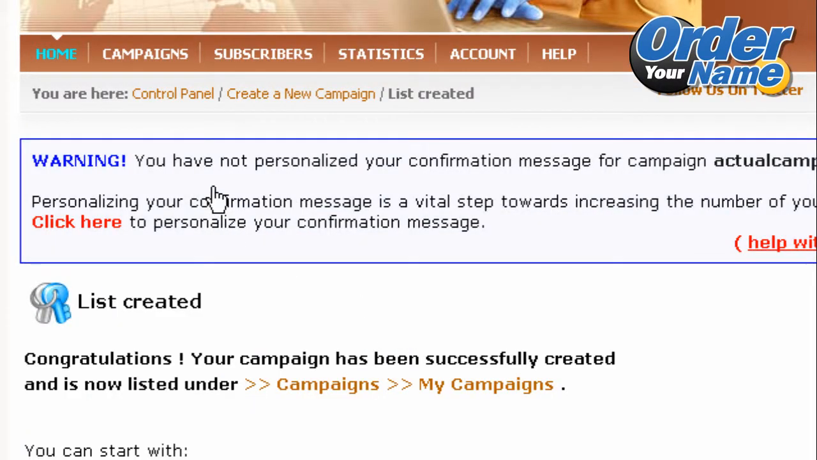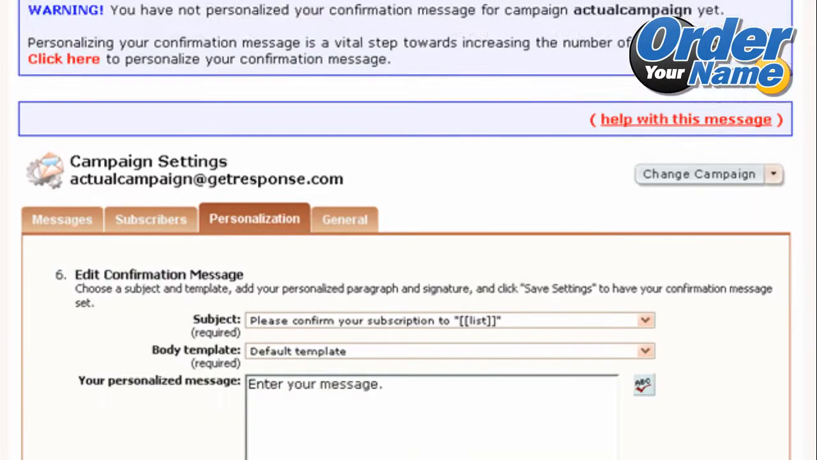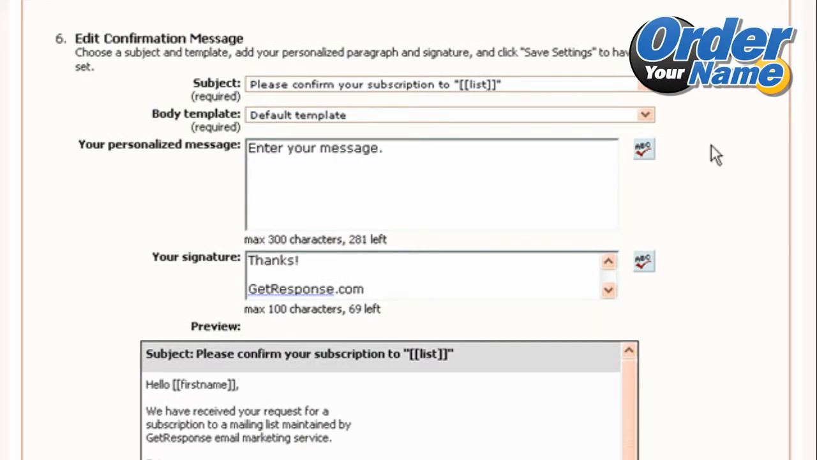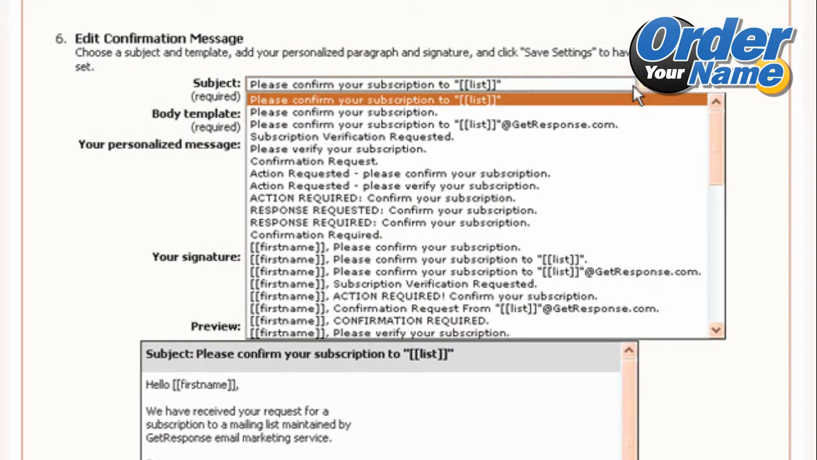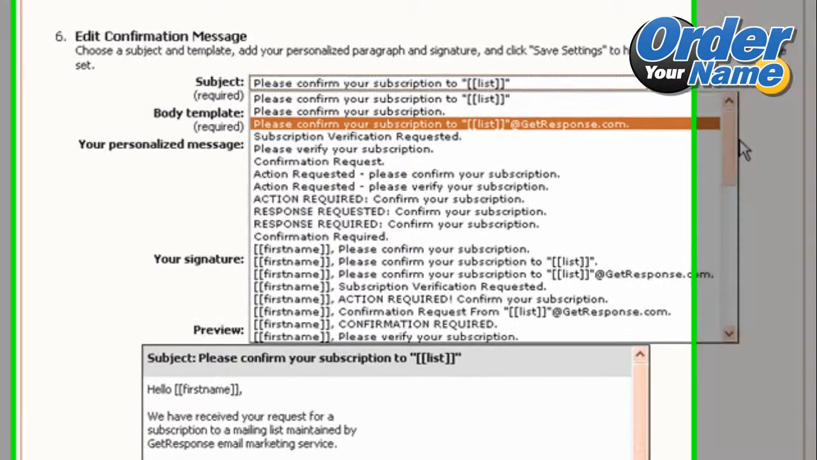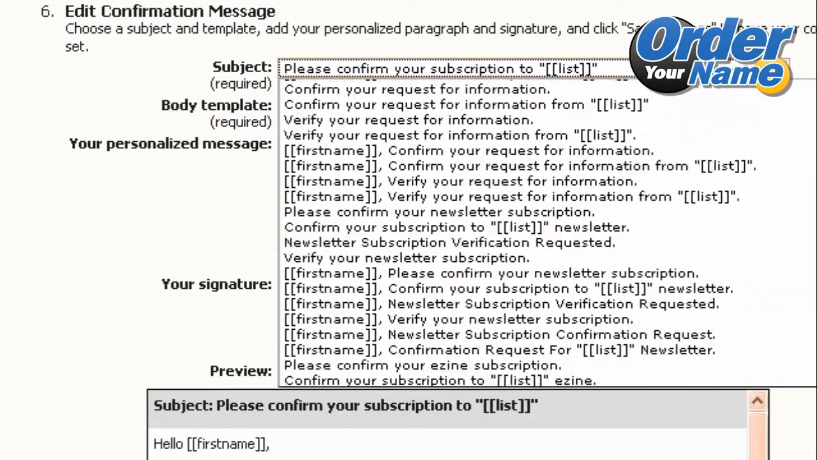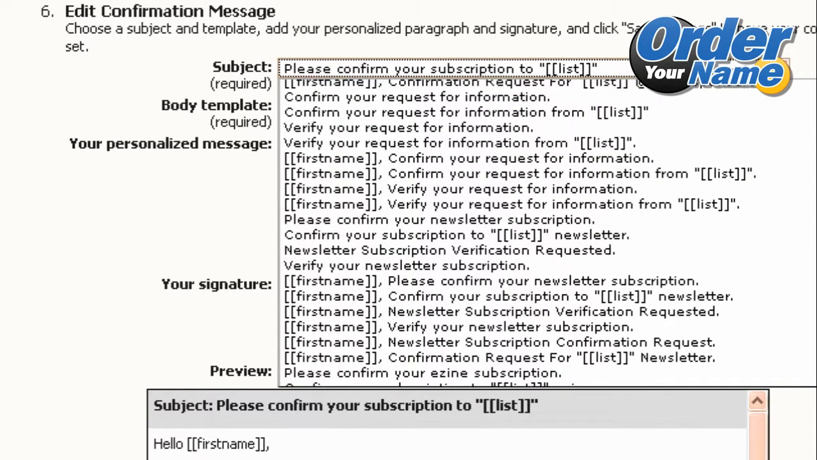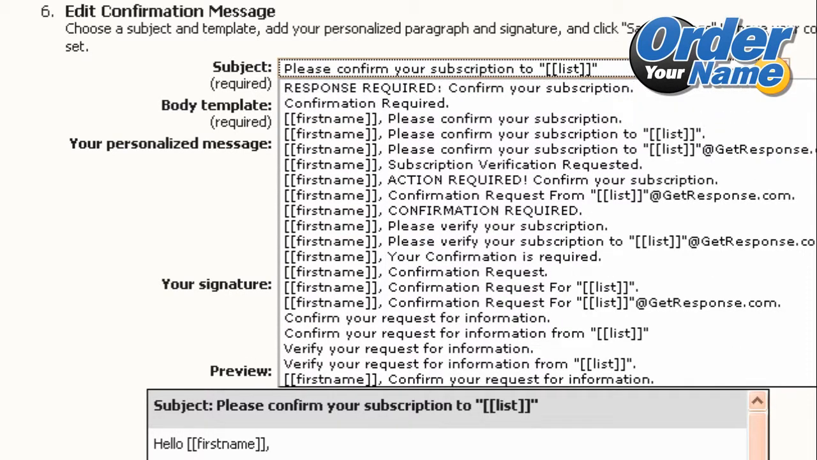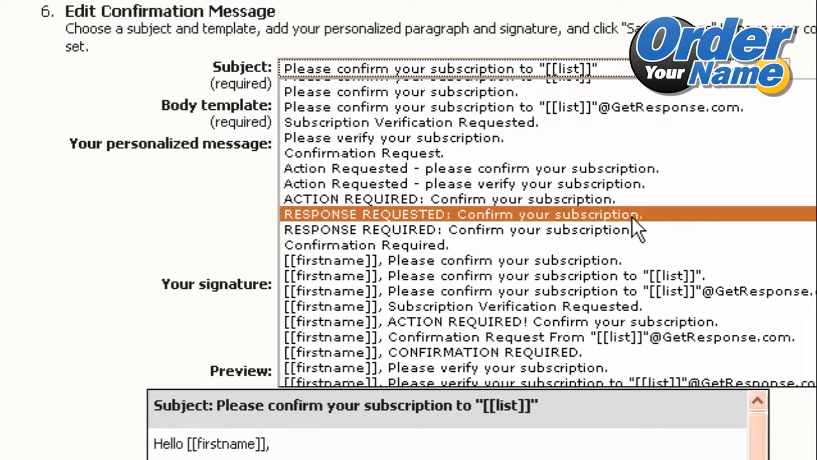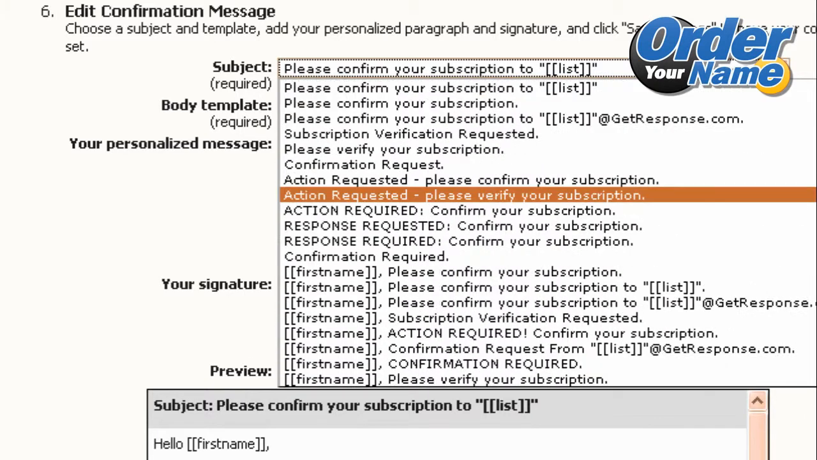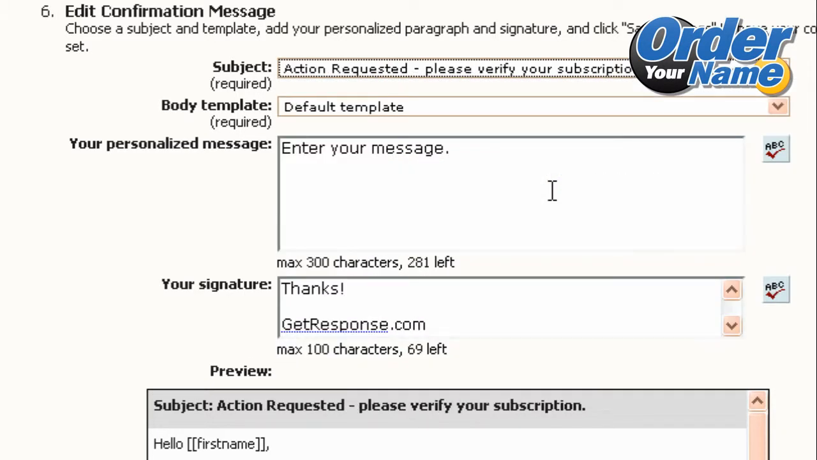Okay, so my campaign has been created, and GetResponse will prompt you to create a personalized confirmation message. And I'm just going to click here to do that. On this page, I'm going to set up a confirmation email, and you can see that there are several predefined email headlines that you can use here. So, if you are giving away a free ebook, you may just want to select the correct predefined response. Or if you are giving away anything else for free, you can also just select any of the predefined responses here.